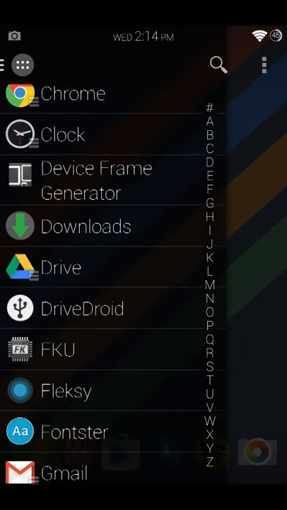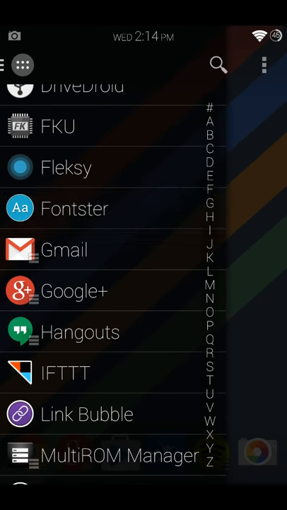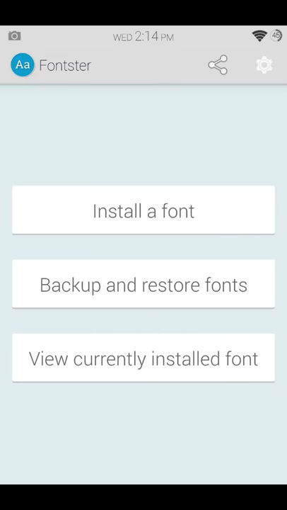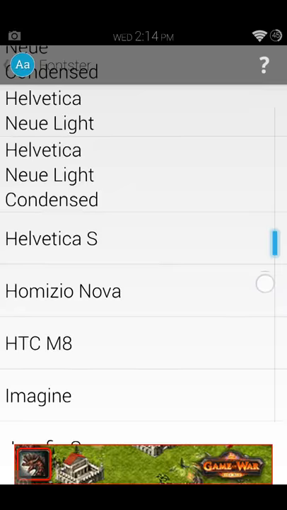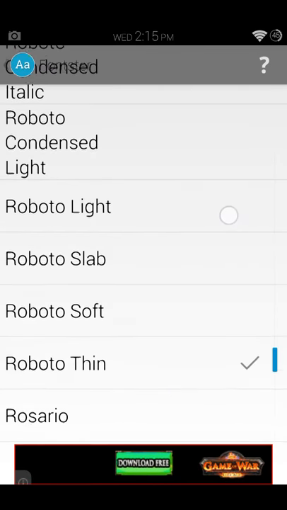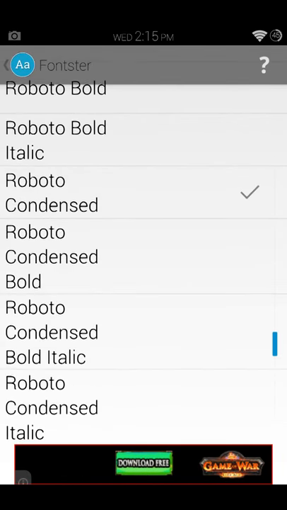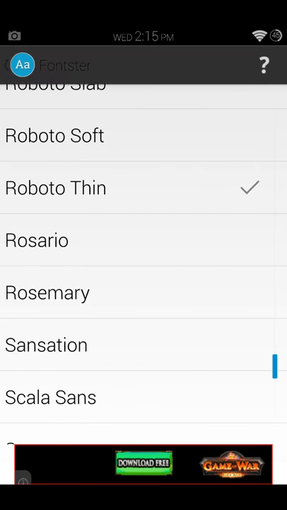And then we've got Franco Kernel Updater and the Flexi Keyboard Fontster. So this is actually what I'm using to install the fonts. If I scroll down here, you see I have Roboto Thin and Roboto Condensed downloaded, but I'm using Roboto Thin at the moment.